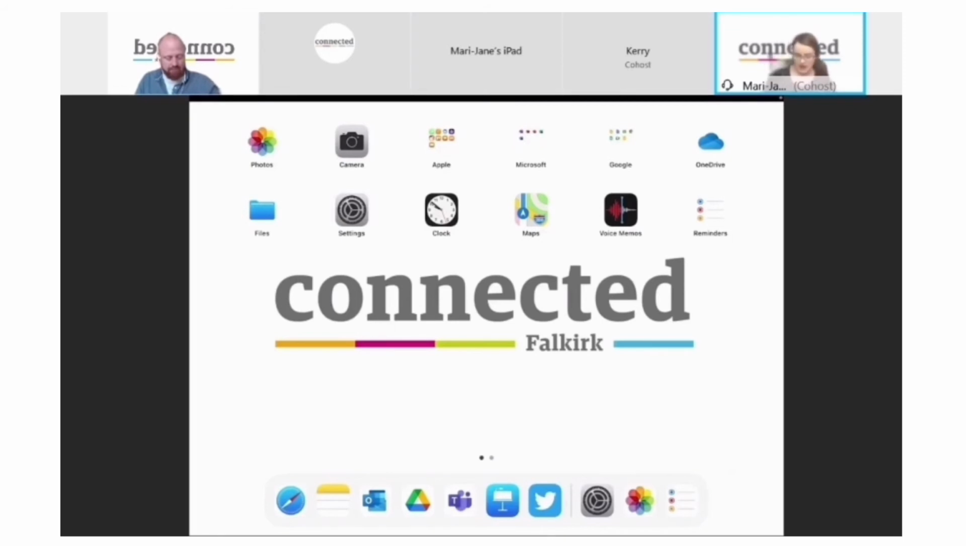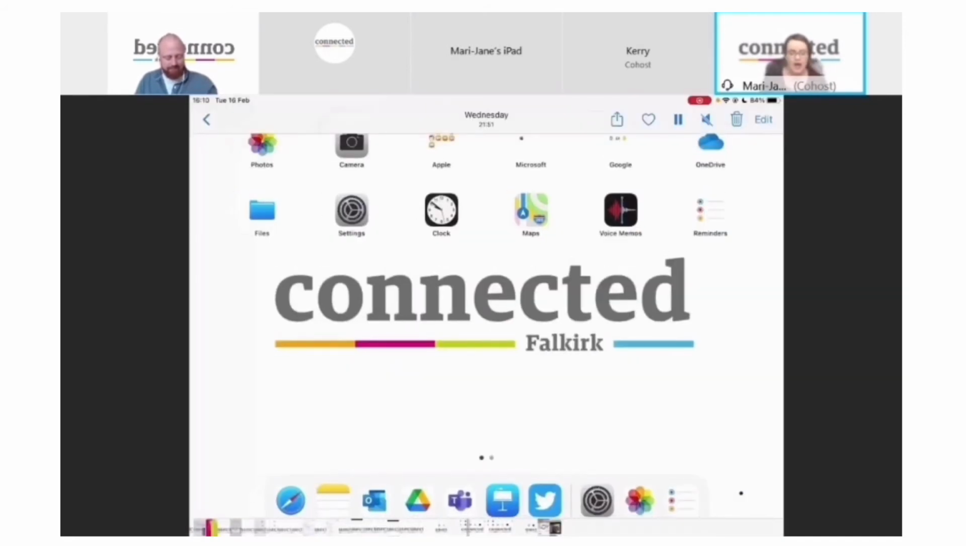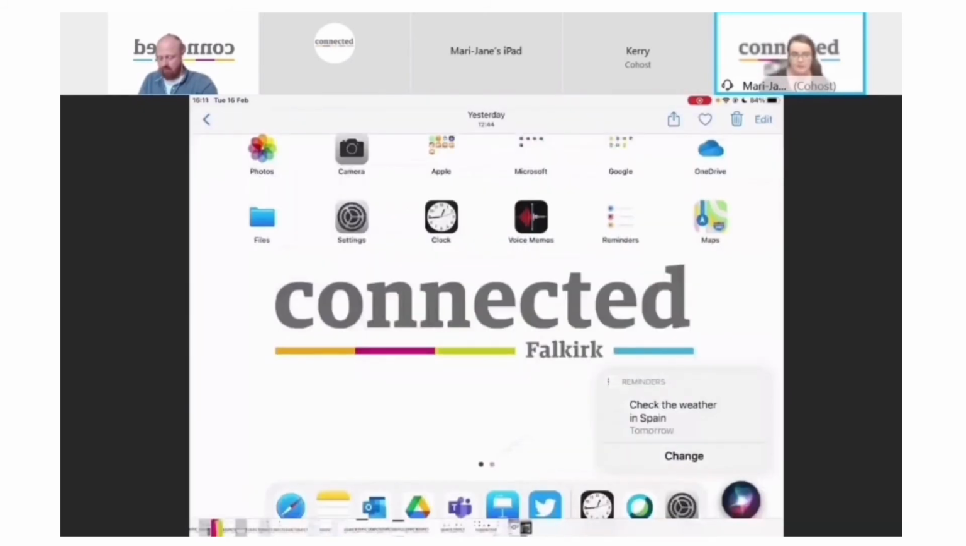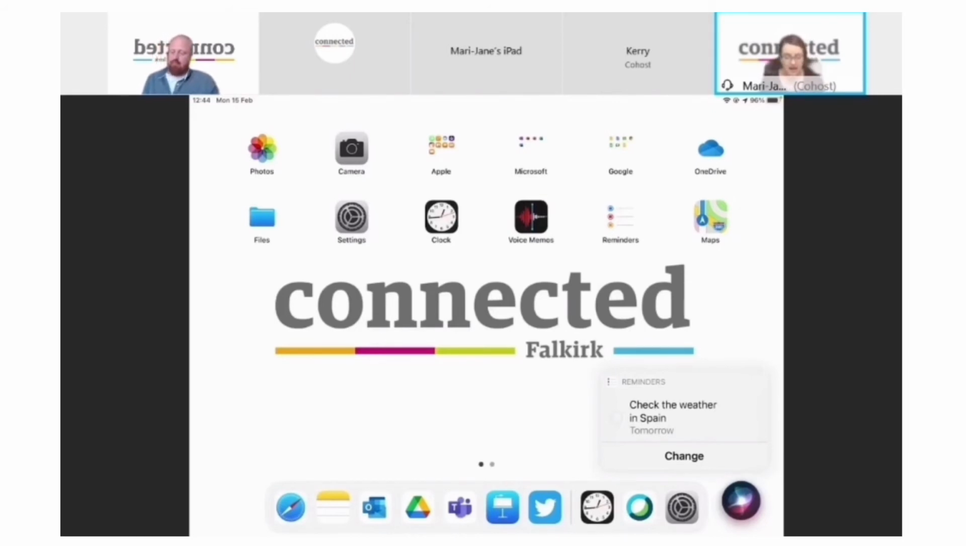So let's imagine here that I've utilised the power of Siri to remind me to check the weather tomorrow. And I want to check the weather in Spain so that we can have a class discussion about how the weather may impact the vineyards. So when I ask Siri the question, Siri will set my reminder and it will pop up in the bottom right hand corner of my screen like you can see here. Now, I wish that when I'd done this I had been a little bit more specific and asked Siri to remind me at a particular time.